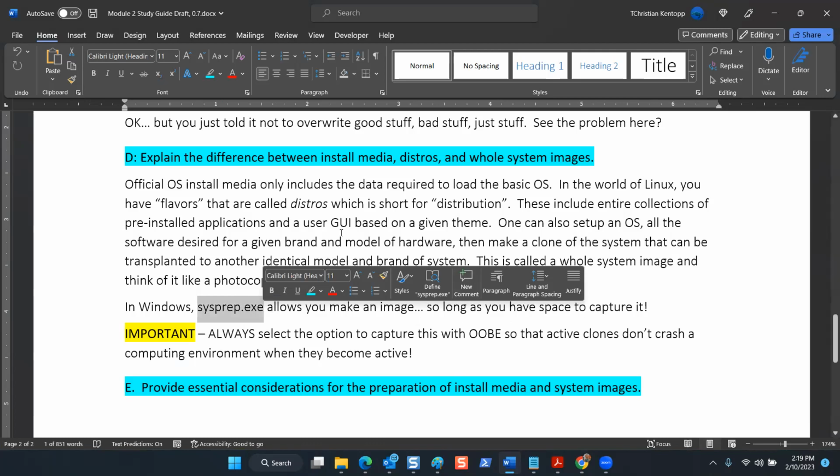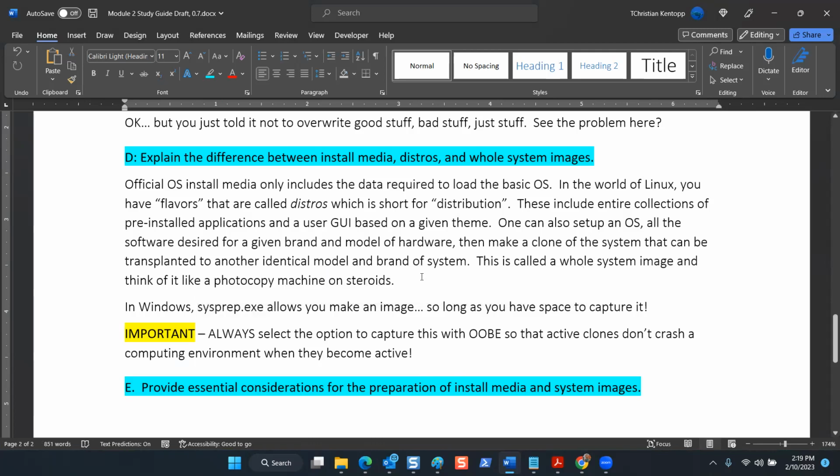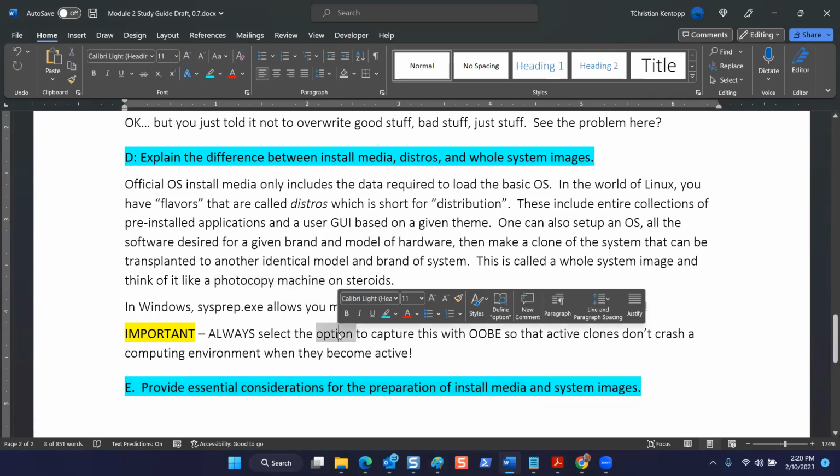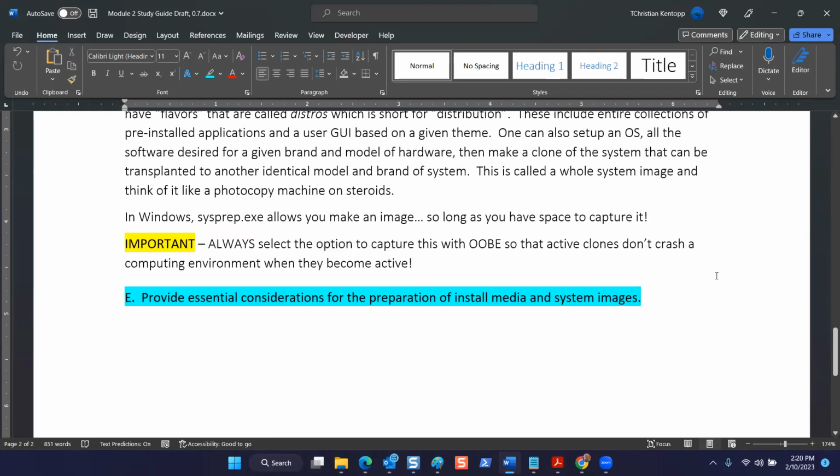right? Once you have the image, you can use it with a distribution server, a special server, and basically photocopy that machine out to hundreds of screens simultaneously. It's just a thing of beauty. Now, we are going to talk about essential considerations for the prep of install media and system images. There are some special considerations that we want to point out before we do this, but I also thought it would be a good idea to show you the option.